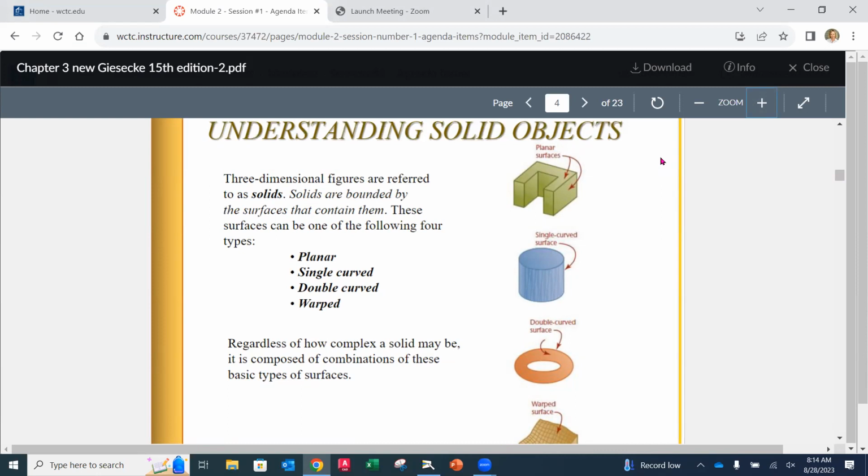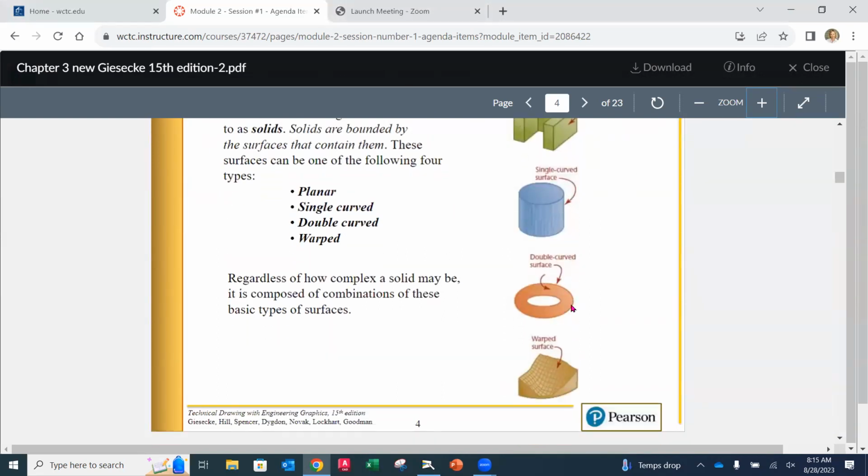So, understanding solid objects. Many times when we are designing and trying to sketch something, we want to make a part or change a part, and that part is usually something solid. Now, a solid object is bound by different surfaces and edges coming together. Sometimes it's a single plane, sometimes it's a curved surface. So you can see that solid objects can look a number of different ways.